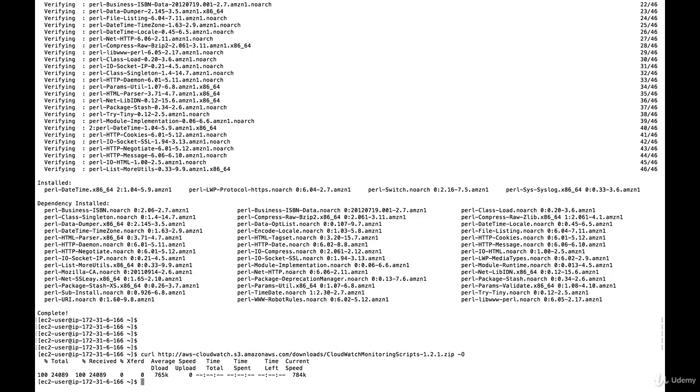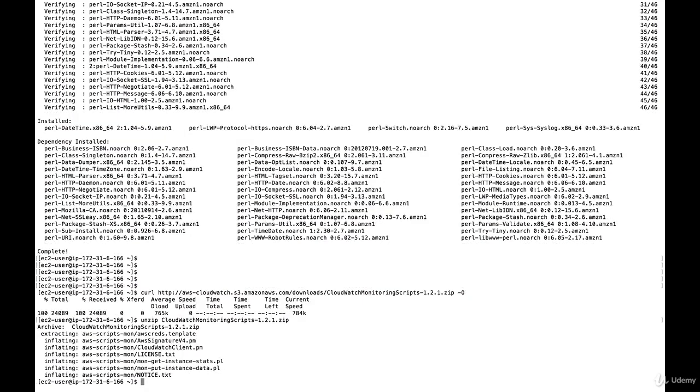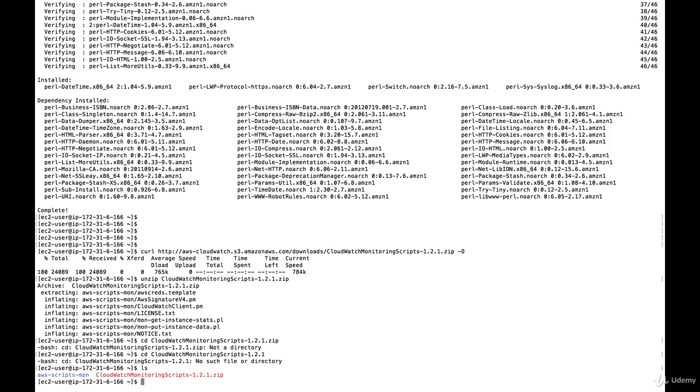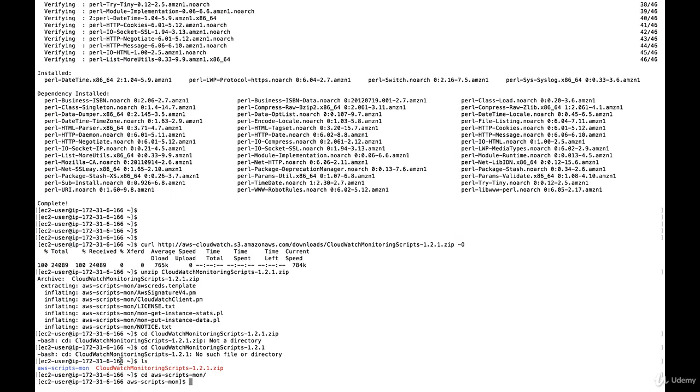So once I download that, I want to cd into that folder. Actually, let me unzip that file. See, this is a zipped file we downloaded, so I'm going to say unzip CloudWatch, and once it's unzipped, I want to change my directory into that. So ls, cd CloudWatch, cd aws-scripts-mon. Okay, so I'm going to change into the directory, this blue one, aws-scripts-mon.